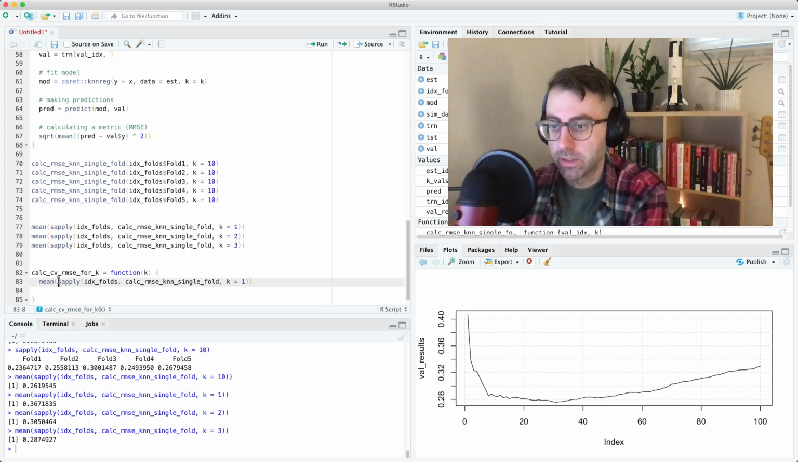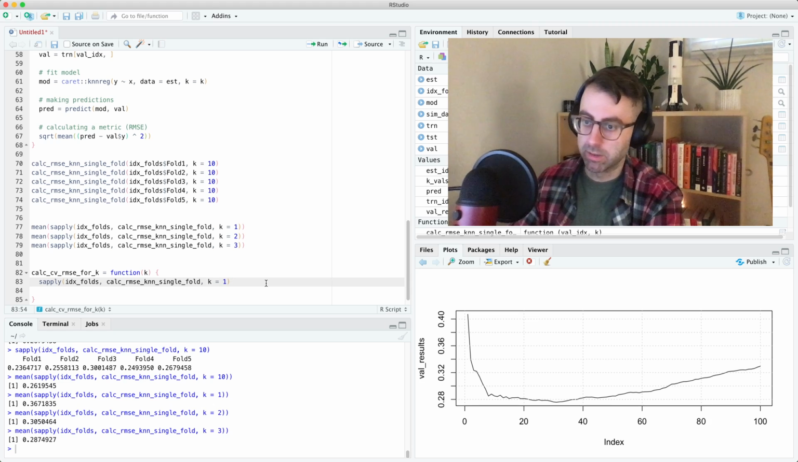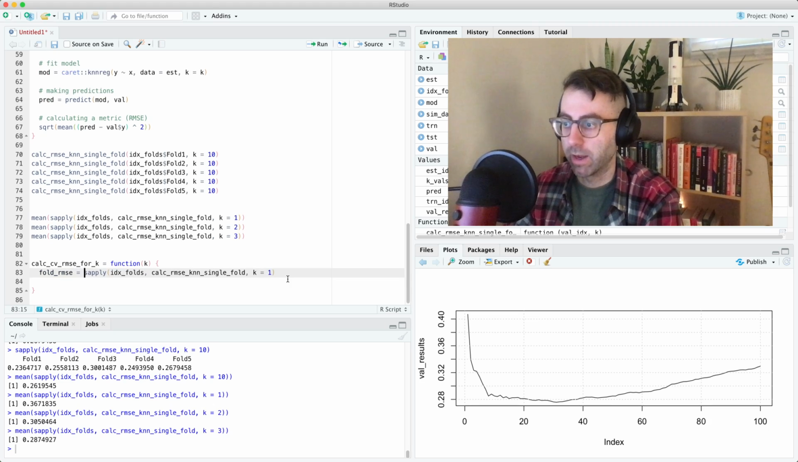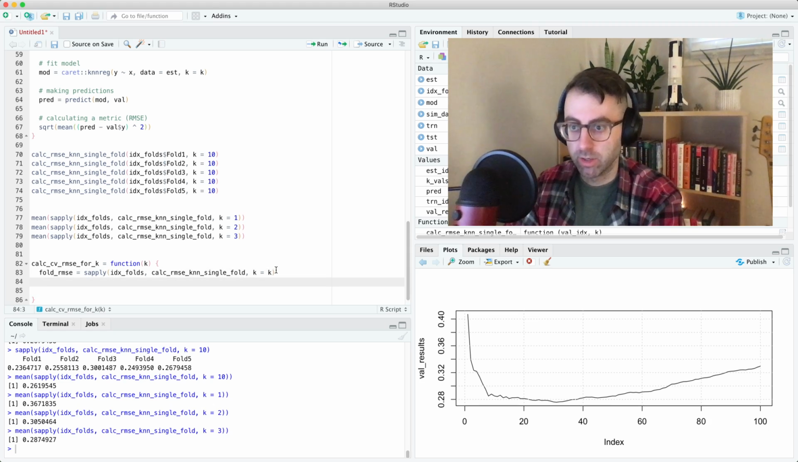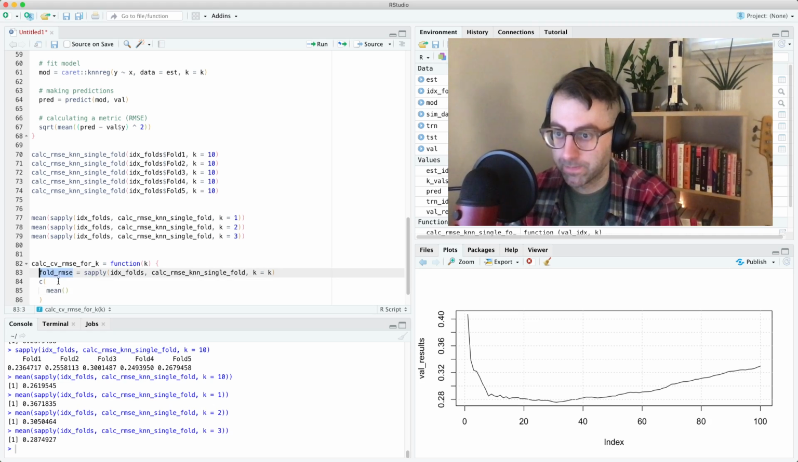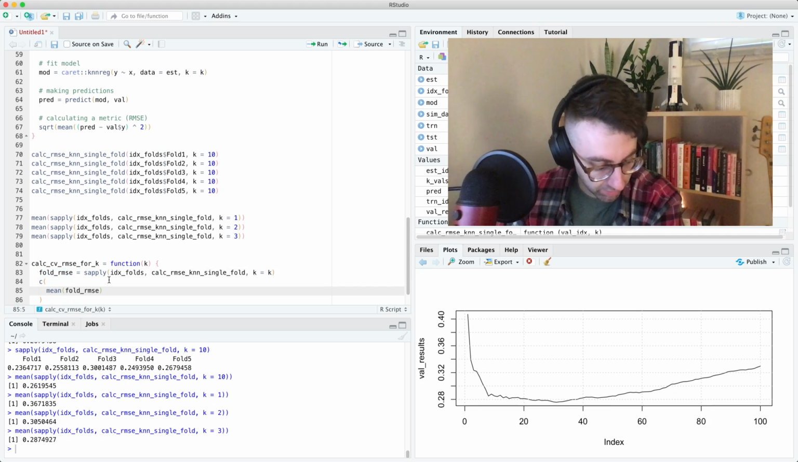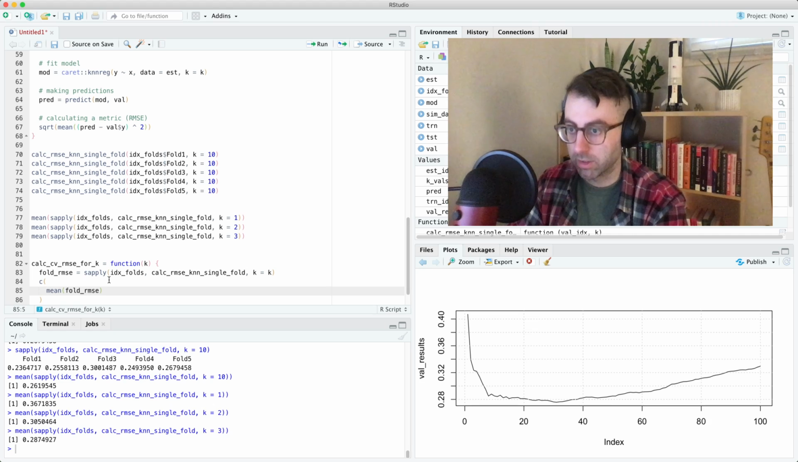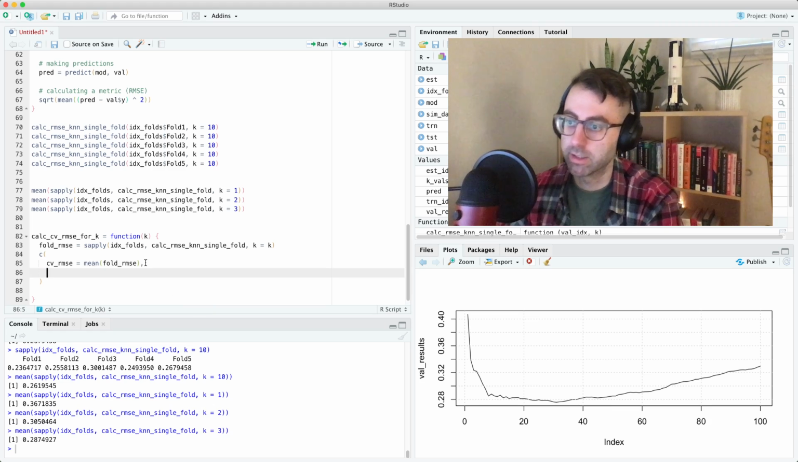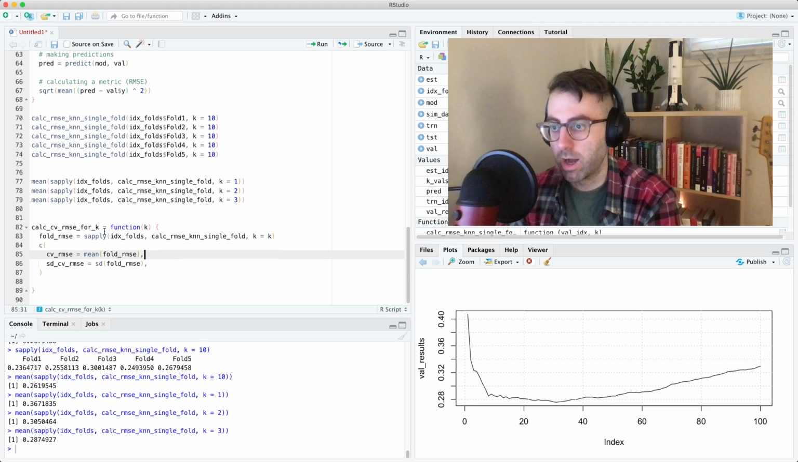Actually, no. What I'm going to do is this. I'm going to be a little bit fancy. Hopefully this won't make it too confusing. I'm going to call this fold RMSE, and this should be k. I'm going to output two things, actually. First, I'm going to output the mean of those things, let's call this CV RMSE. But I'm also going to calculate something else. I'm going to do the standard deviation of that. And we'll see why in a second.